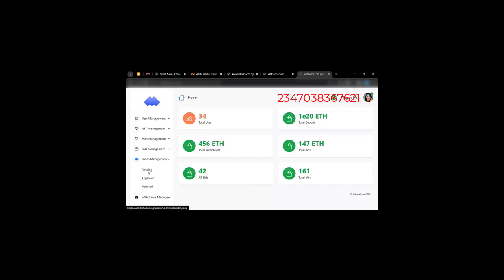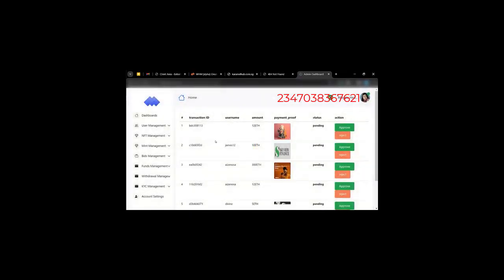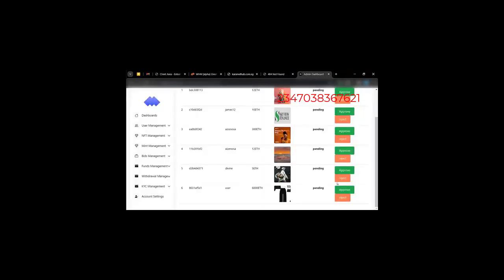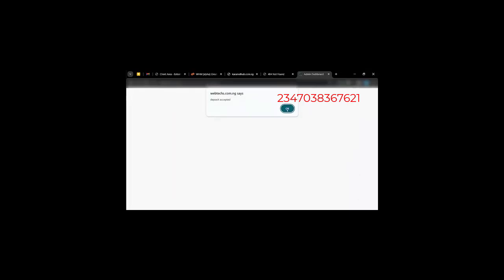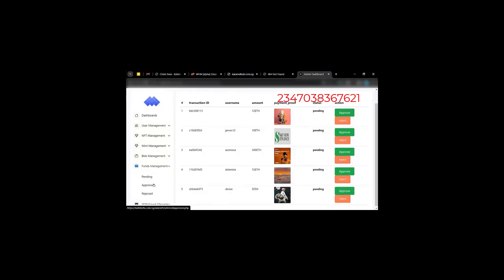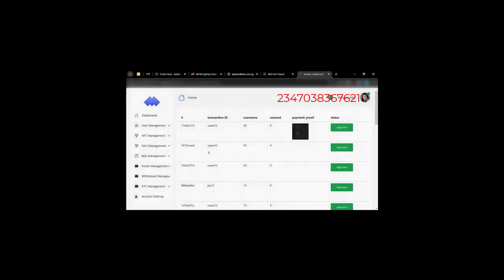I see this is the one that I just made, 6,000 ETH. And this is my proof of payment, so I can actually check out the proof of payment, confirm that it's legit. Then I click on approve. Perfect. I see it has left here. It's now under approved. So if I go to approved, I'm going to see it right here.